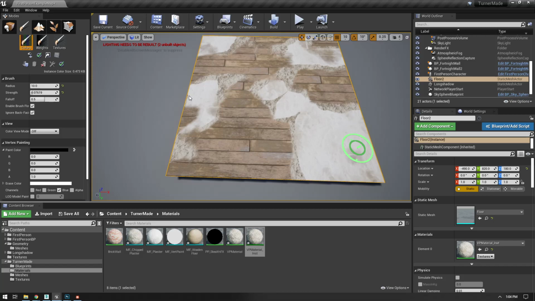And put that in here. So we're just going to multiply those together, so it moves out in the right direction. And we can put this into the world position offset.